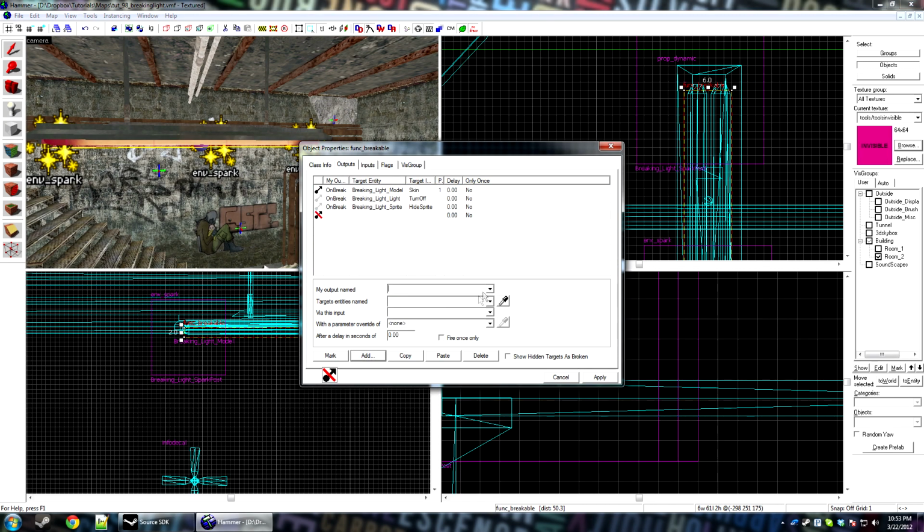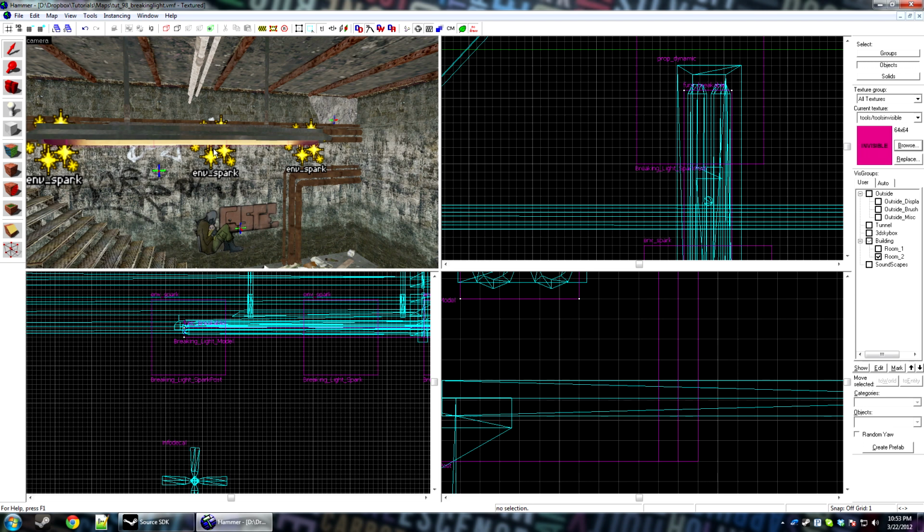Now, outputs, we're going to activate these on break. The first spark is just gonna spark once, because we don't want those long sparks constantly going. And the second spark, spark post, we're just going to input a start spark to that. So they'll spark randomly within a maximum of 12 seconds.